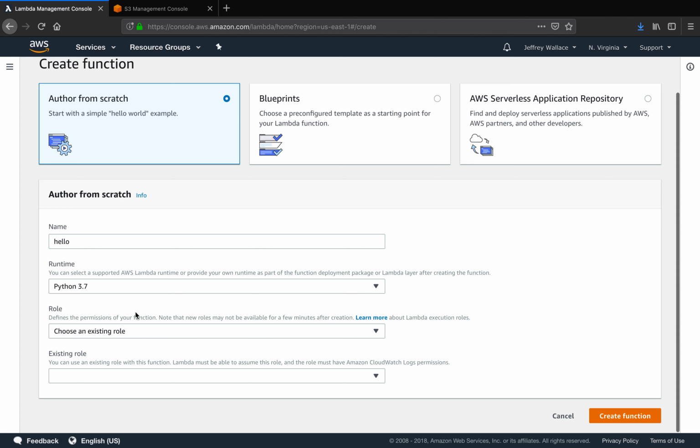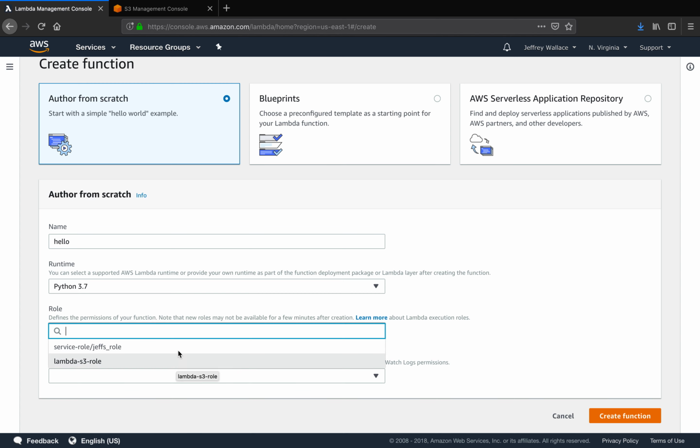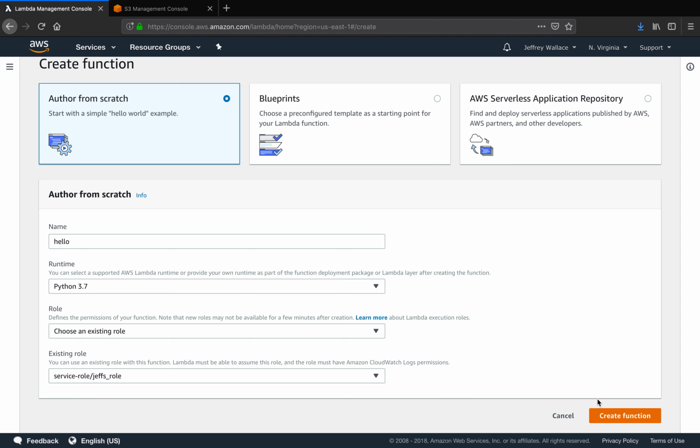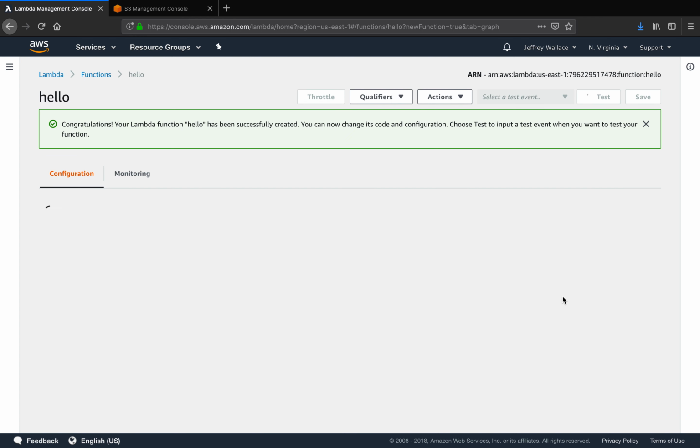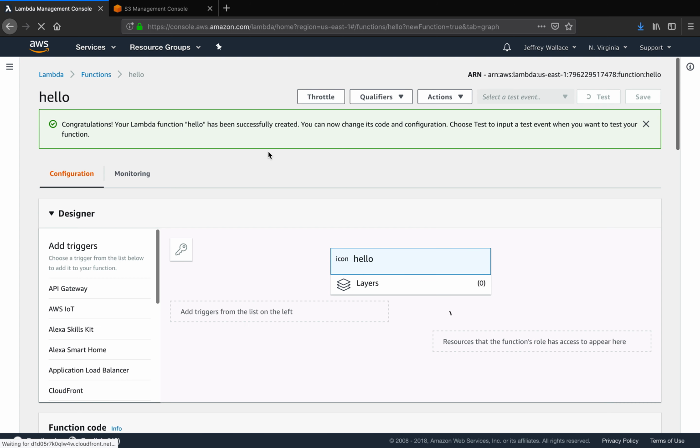And then you need to select a role, which defines the permissions of your function and what it can do, what it can interact with. And these roles are managed by the Identity and Access Management function, like we saw this week as well. So I'm going to use an existing role called JustRole, which has basically no permissions because it really doesn't need to do too much for this hello world example. We're going to go ahead and create the function, and it's going to take us to the page for our function called hello.